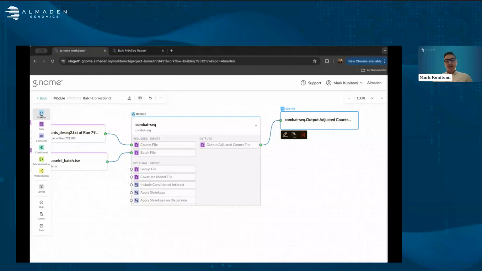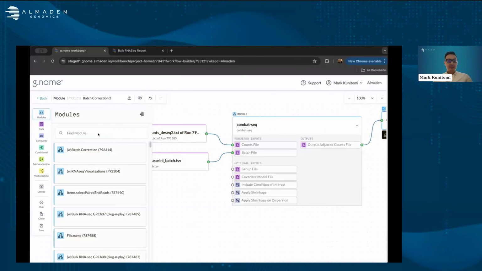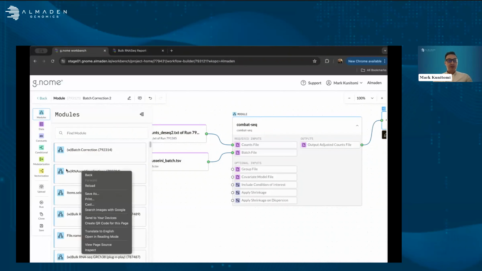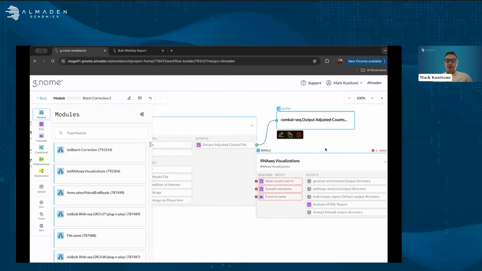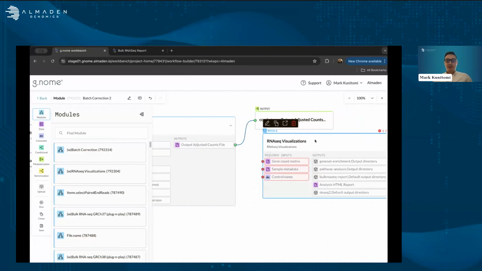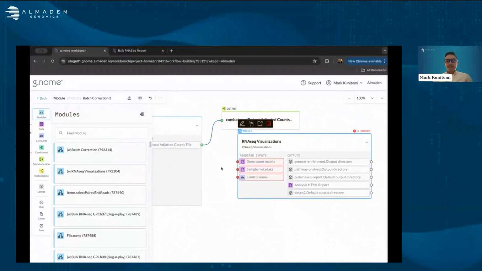Now, the nice thing is that you don't have to run these as single tiles. You can make connections between them. And so what I'm going to do is I'm going to bring in an additional tile, which is a workflow for those visualizations that I want to be able to create. And one of the things that it's going to take in is that adjusted gene count matrix. And then one of the other things that it's going to require are my sample metadata and a control name.